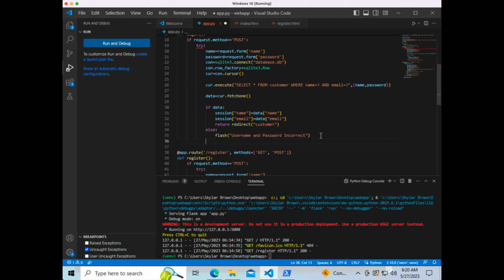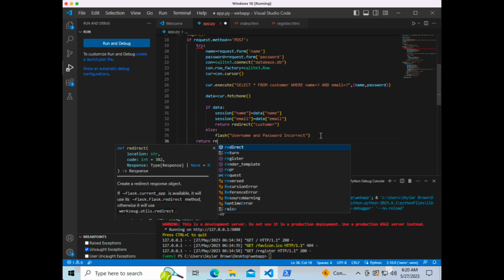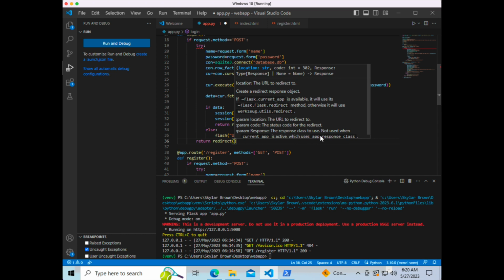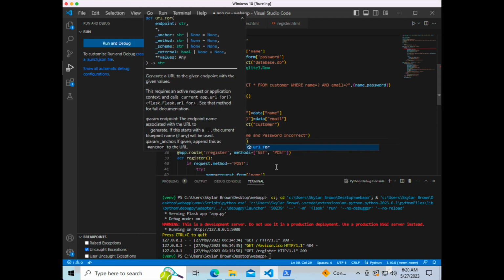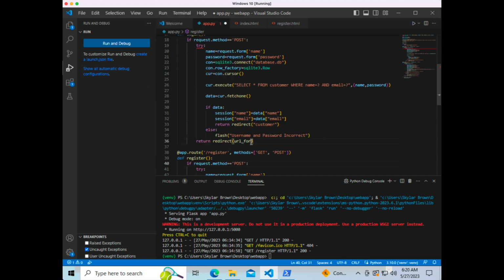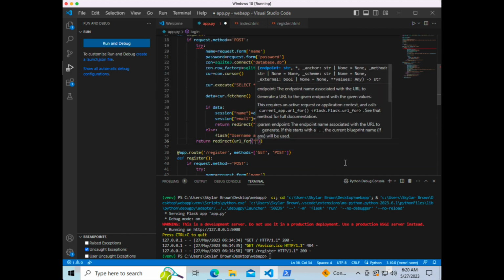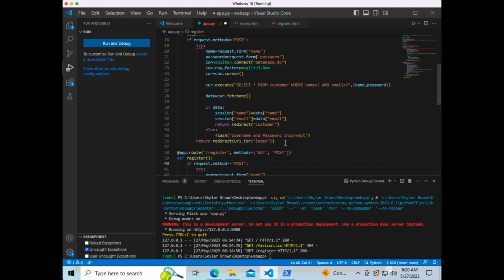Put a new line, but unindent and unindent again. And now return space redirect parenthesis URL for parenthesis double quote index. Alright, and now return and unindented correctly.